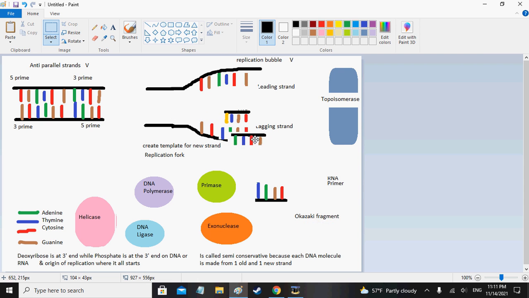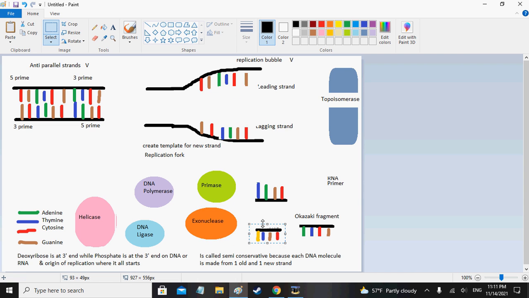So after this happens, towards the end of the process, an enzyme called exonuclease will come in, and it will remove all the RNA fragments and just have DNA. So the DNA polymerase will come in and put DNA in place of where the RNA fragments once were.